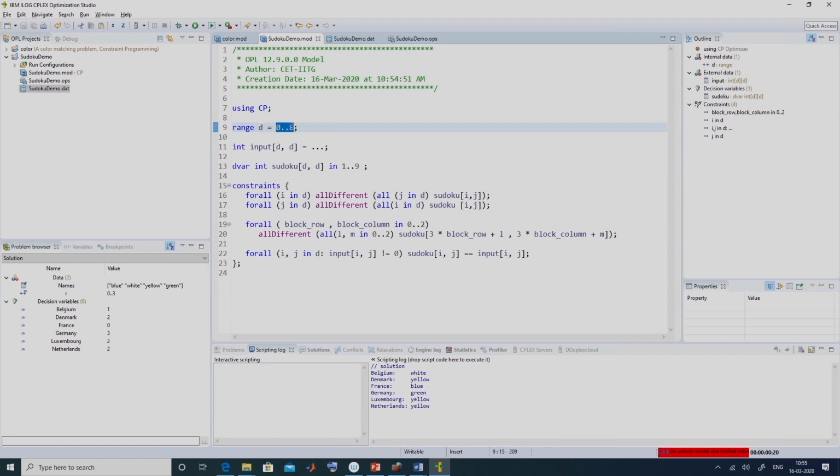So, basically that is 9 values, and then to specify whatever values are already filled in the pseudocode table, we use this parameter input, its dimension is D comma D. D is basically 0 to 8, so 9 values. So, input of D comma D is input of 9 cross 9. So, basically 81 elements are expected over here, and then we define a decision variable whose name is pseudocode and it is of integer data type.